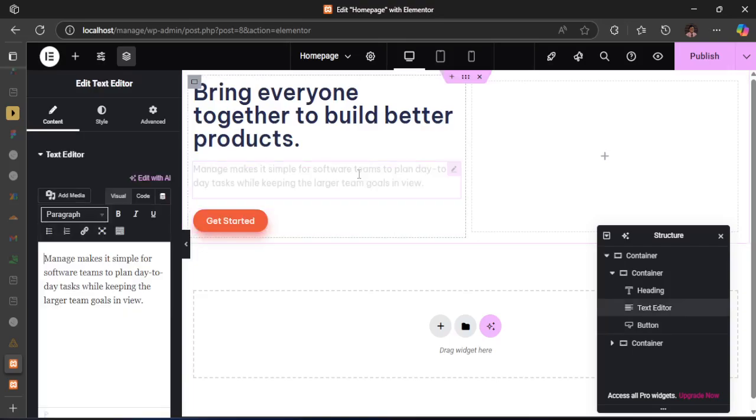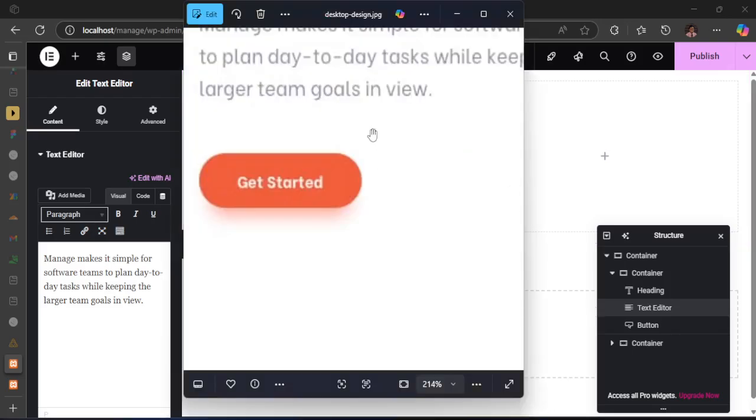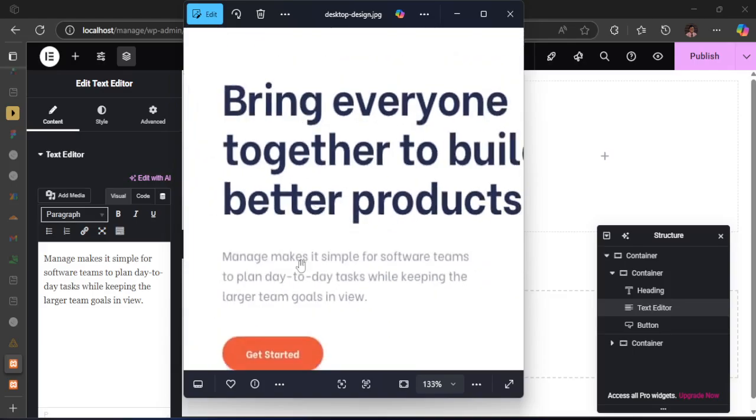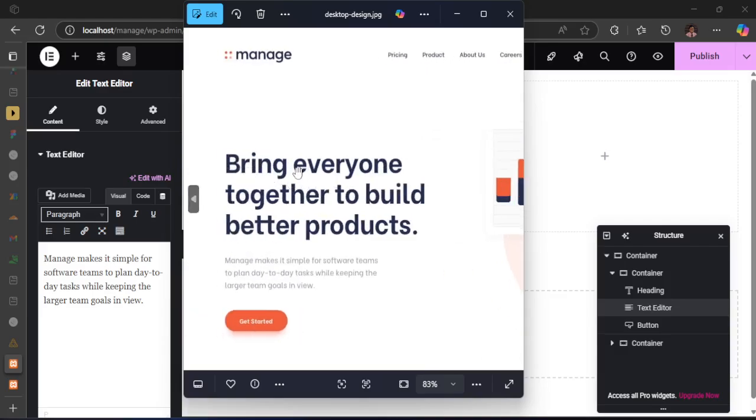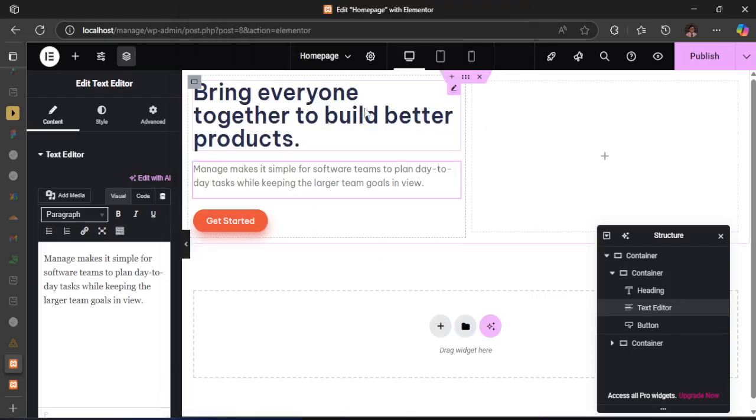This text here, this is not the font. This is not the color that is here. If you look at it, the color that is here is this gray color. And again, to look at the text we have here, "Bring everyone" is at the top, "together to build" is the second, then "better product" is the third. But that's not the same thing that we have here. So this "better" is supposed to be on the next line, the second line.